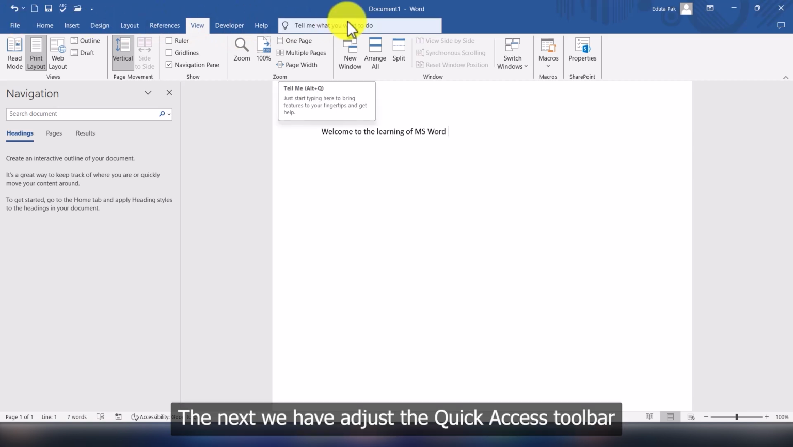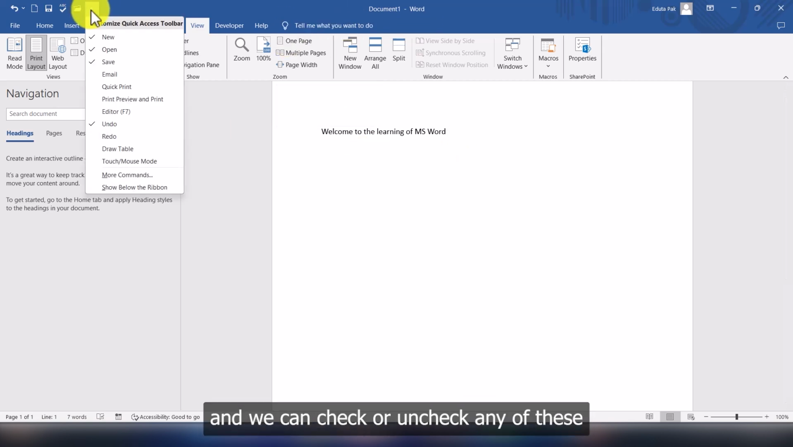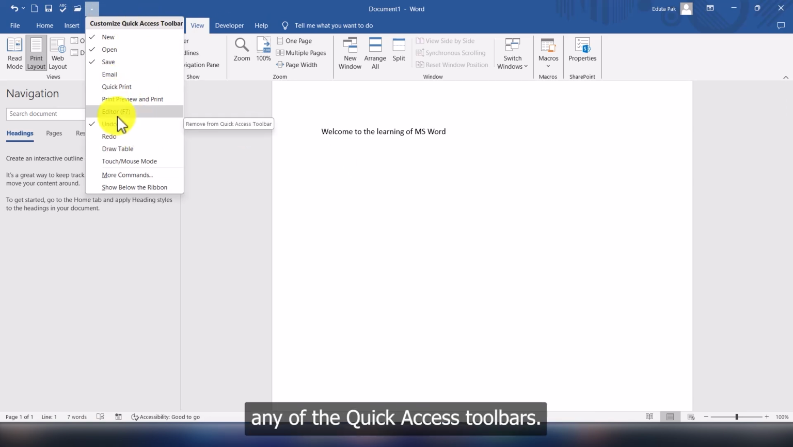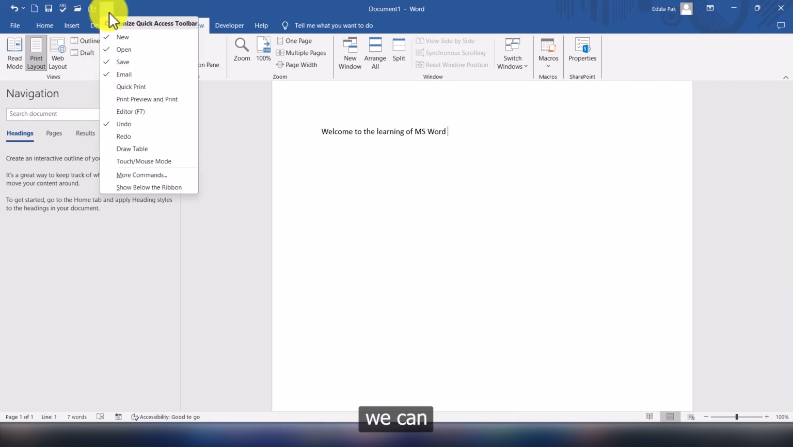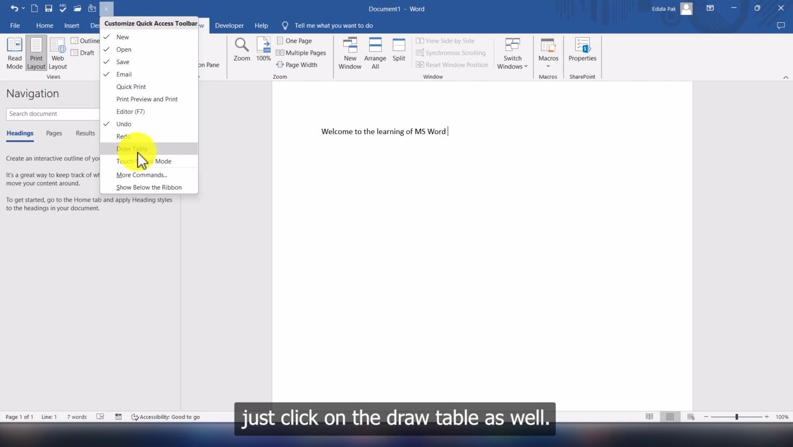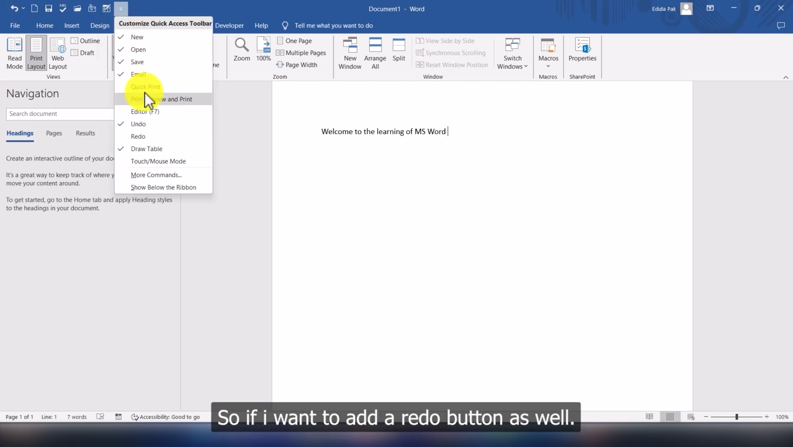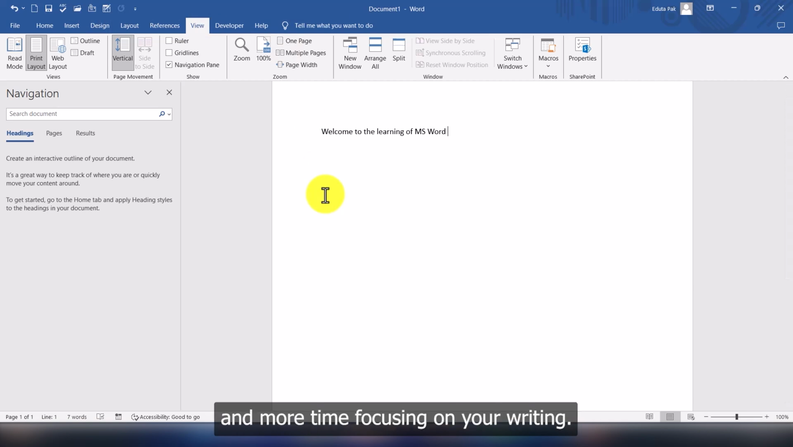The next we have adjust the quick access toolbar to include commands you frequently use. As we have already mentioned, we can go to the drop down menu and check or uncheck any of these if we want to add or remove any of the quick access toolbars. So if we want to add, for example, Email, we'll check that. We can click on Draw Table as well, and we can add as many options as well. So if we want to add a Redo button as well, these options have been added to the quick access toolbar. Learning to navigate Word efficiently means you spend less time searching for tools and more time focusing on your writing.